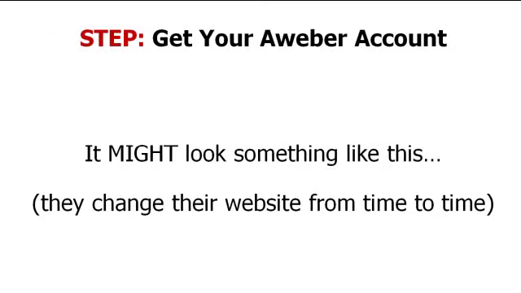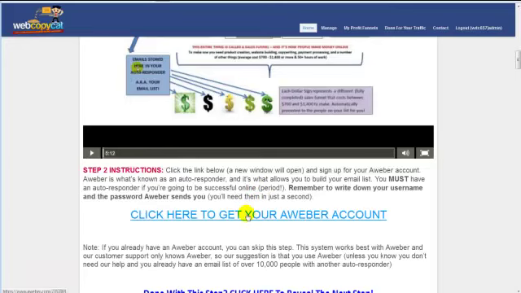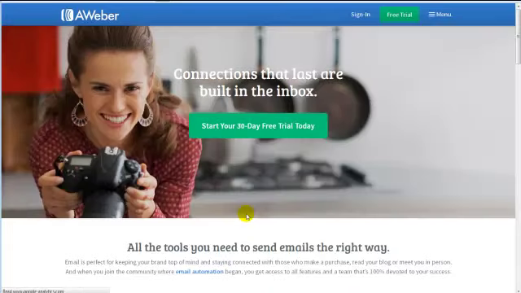Okay, so actually, let me just show you how it looks real quick. And it might look a little bit different from time to time because they'll sometimes change their page. But below this video, you'll see something that says click here to get your Aweber account. You'll just click on it. It'll take you to a page, and the page might look something like this. It might look a little different or so, but what you'll do is you'll just click on either one of these buttons, all right? And then you'll just fill out the information, and you'll choose a login name, and then they'll send you the password, and you'll be good to go, okay? Just click on either one of these buttons here, or whatever's on the page. Again, it might look a little bit different, okay?